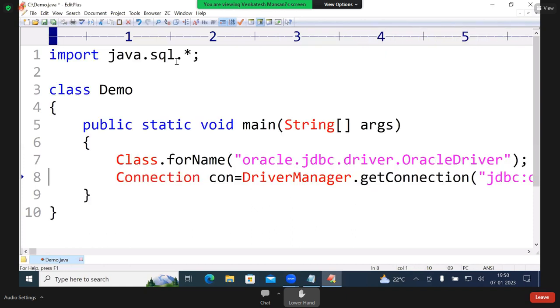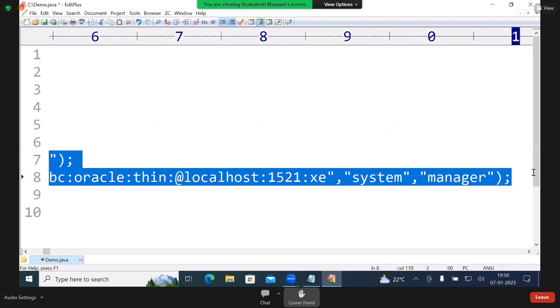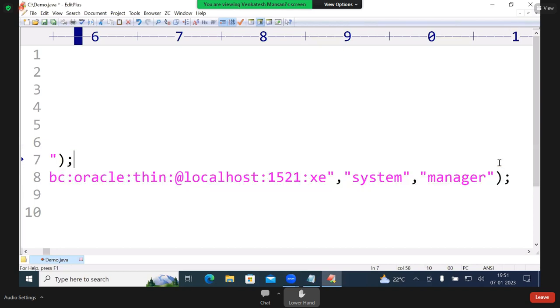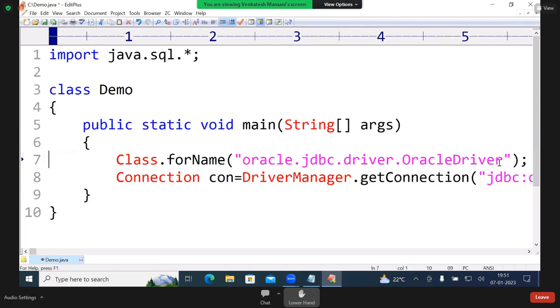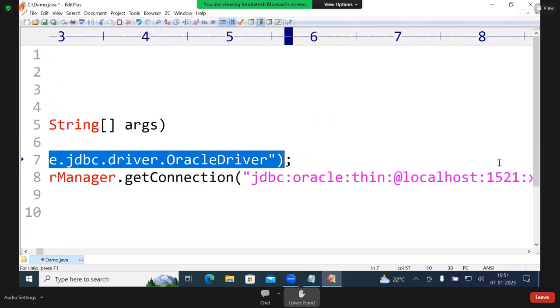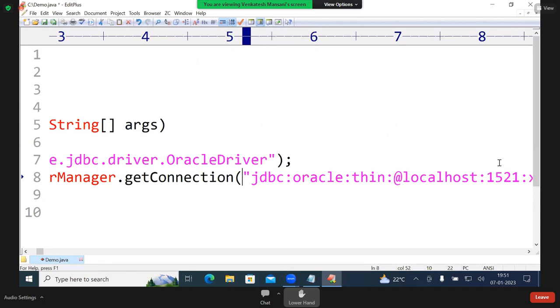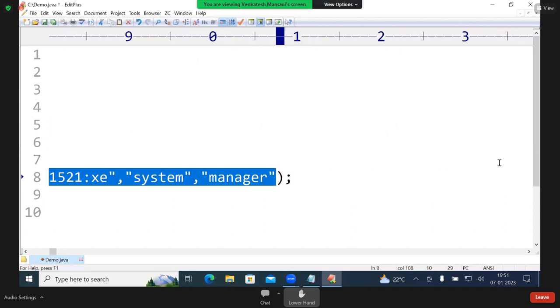Now if you want to change the database, only your driver you have to change, URL you have to change, username, password. Remaining JDBC code is the same. Okay. Only you need to change the driver, the URL, the username, and the password. That is the only difference. Any database.